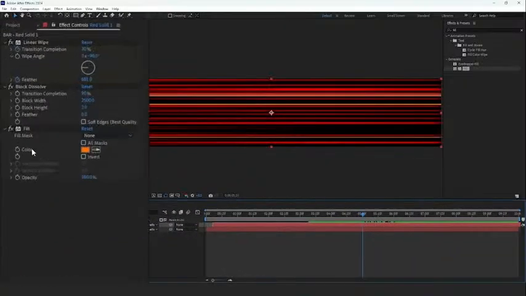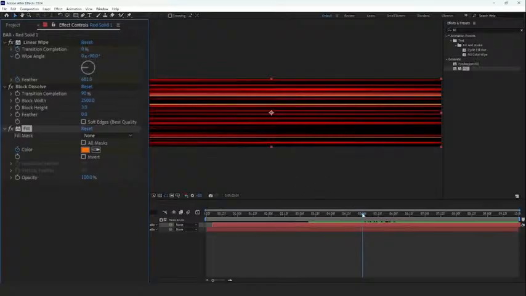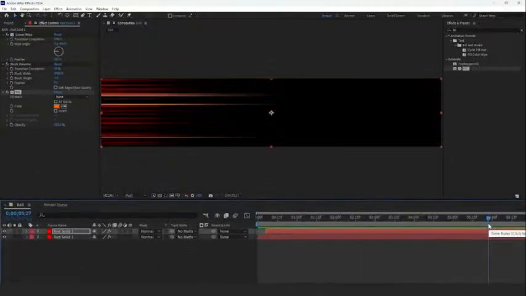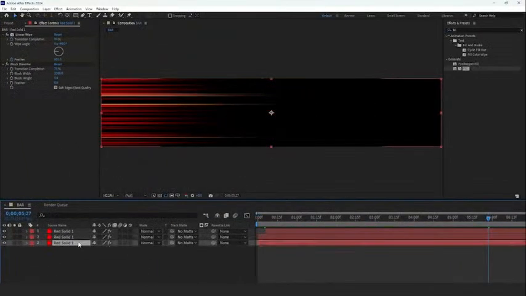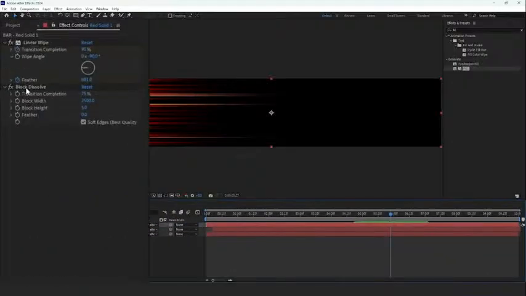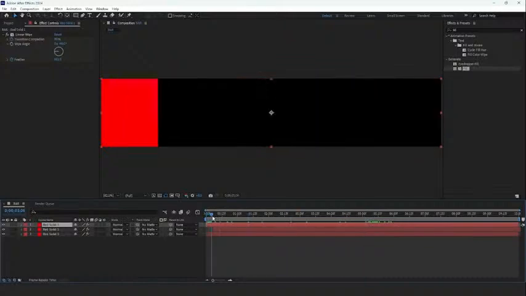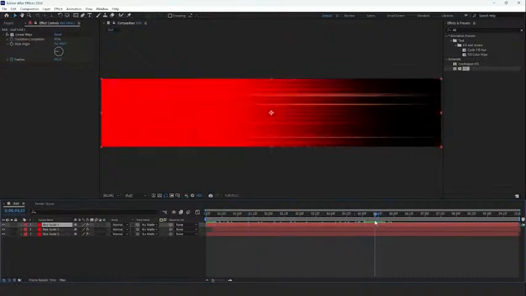We can change the evolution of the color by creating keyframes for the fill color effect. For example, start with red color and end with orange color. After that, we can duplicate the first layer and push it in the front and remove the block dissolve effect. The result will be a consistent solid red color at the starting and at the end of the animation.